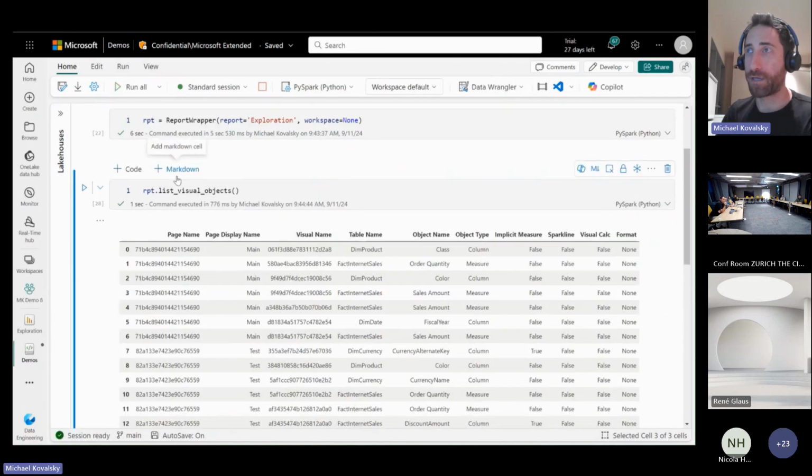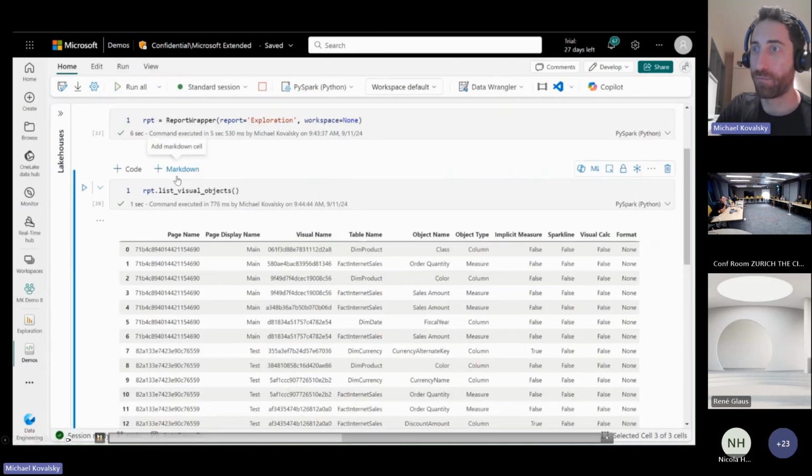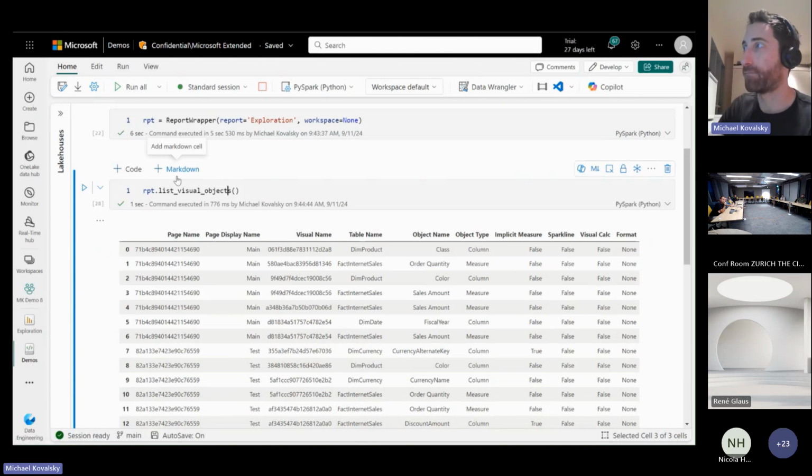We can see all the visual objects. For example, we can see that a particular measure or column is used in a particular visual. Is it an implicit measure? Is it using a sparkline? Is it using a visual calculation? Does it have visual formatting on it?